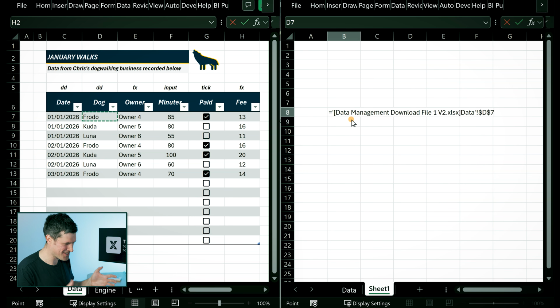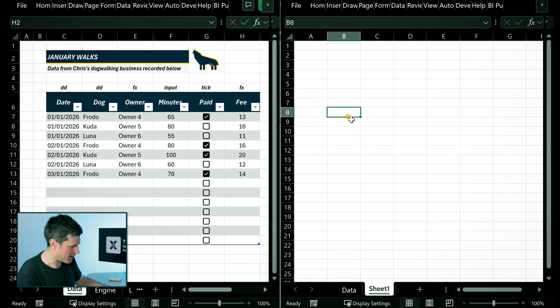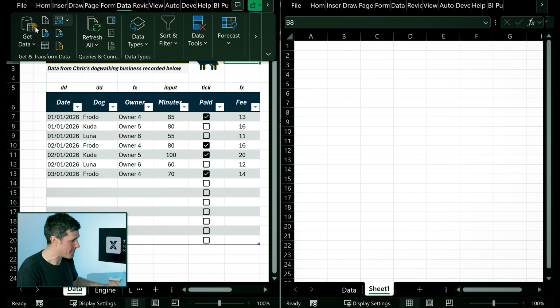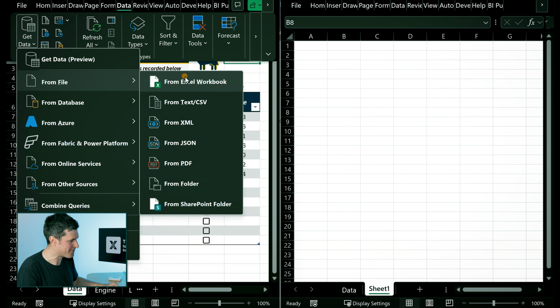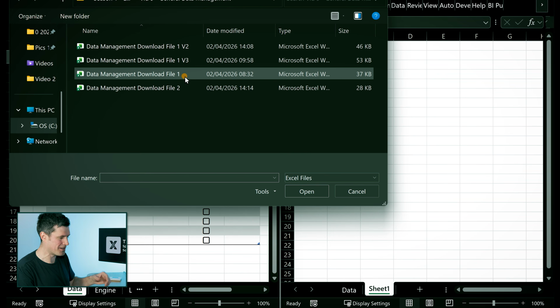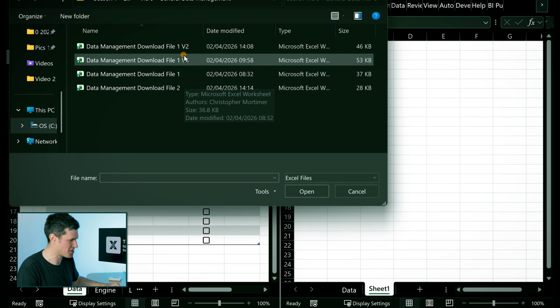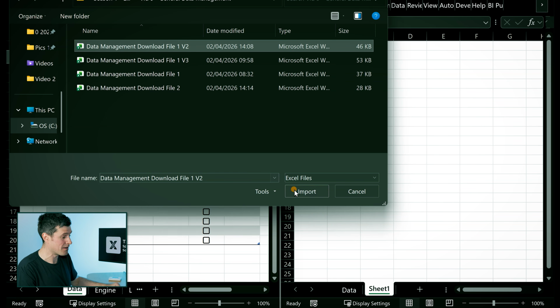I've seen so many files like this over the years. It creates all kinds of problems, all kinds of inefficiencies. There is a better way. So let's take a look. We're going to go ahead back into our original file. We're going to go to Data, Get Data, and then we're going to go to From File, From Excel Workbook, and then we're going to select the file that we're using, which I know is Data Management Download File V2.